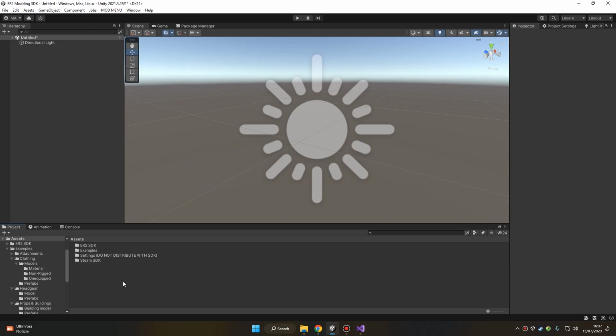Hello and welcome to this new ER2 modding SDK tutorial. Today we're gonna learn how to create custom textures that you can use inside the map editor.